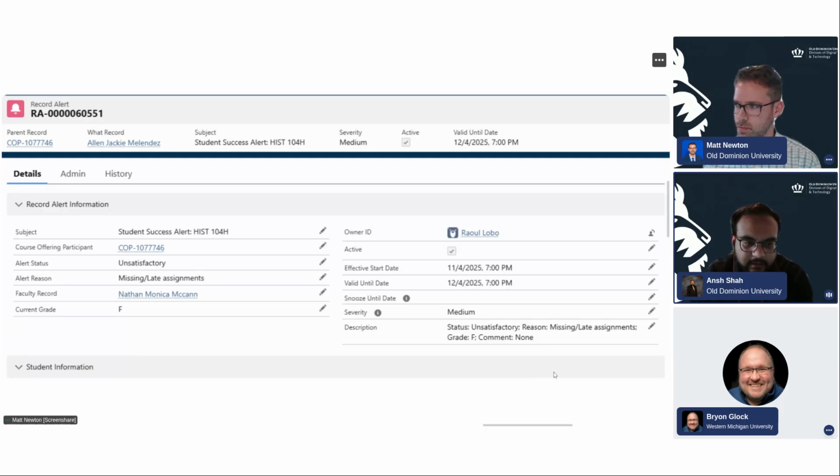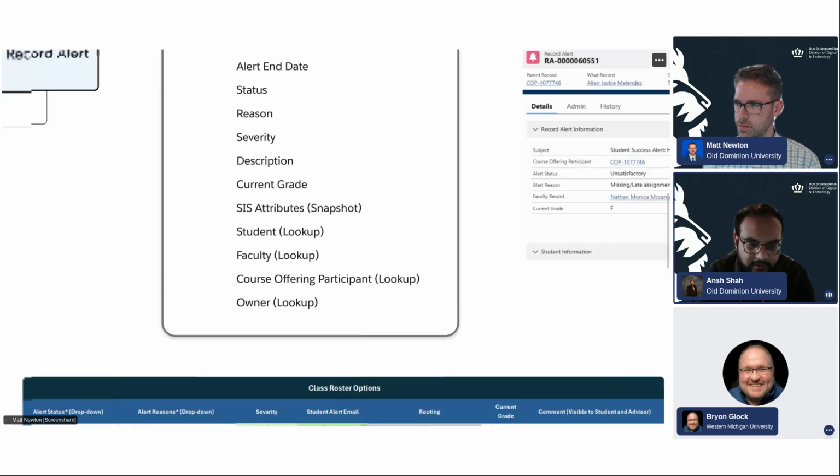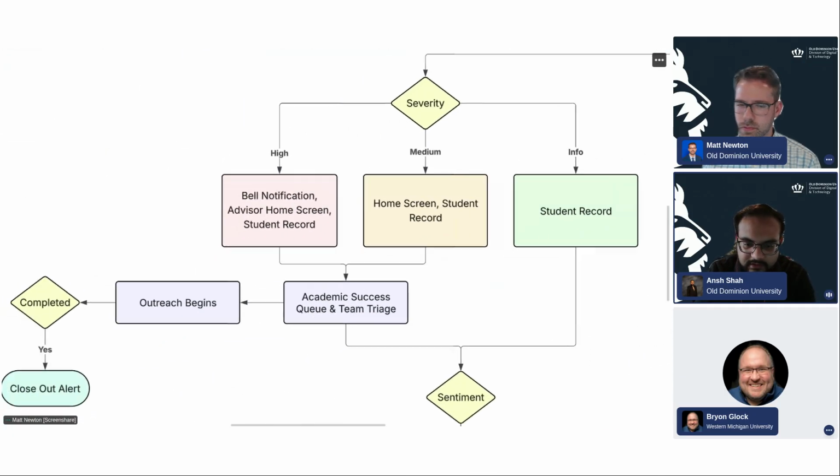Here's a quick look at the record alert record that is created by the flow. The academic advisor is set as the owner. And you can also see some of the other fields that I talked about earlier, which are also set by the flow. I'll pass it back to Matt now to talk about how the alert severity is calculated and how the record alerts are used in downstream processes.